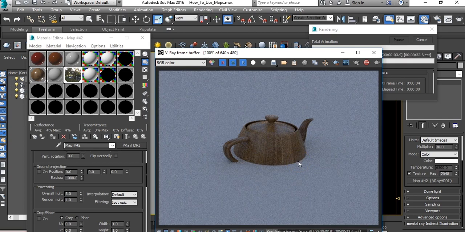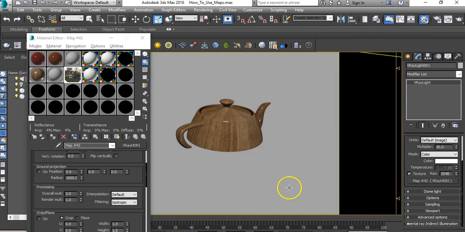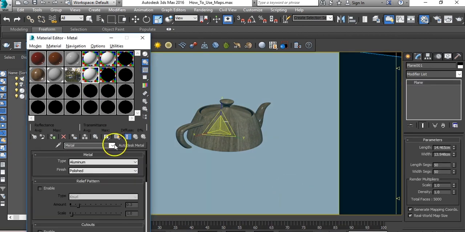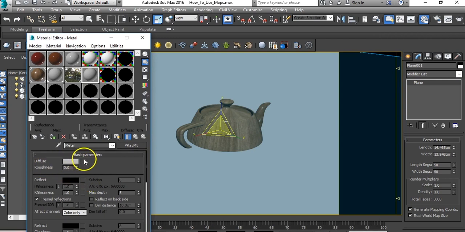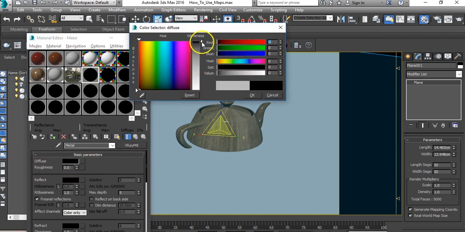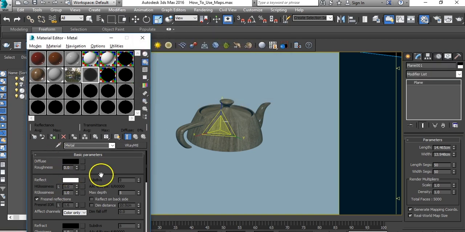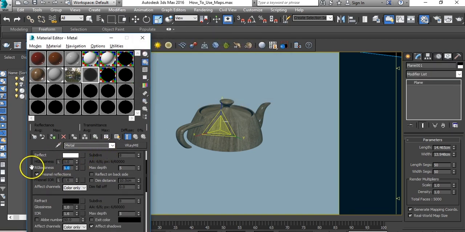And now finally, our lighting is set up already. Now we are going to create the water effect here. For the water, I'll take a new V-Ray material here. I'll go to the diffuse and make it black. I'll go to reflection, make it full. And the glossiness a little bit, like 0.98, nothing much.